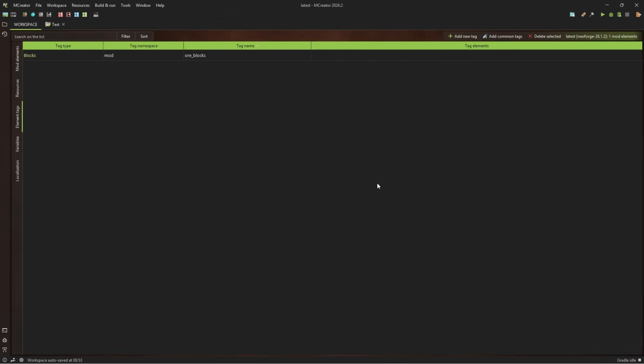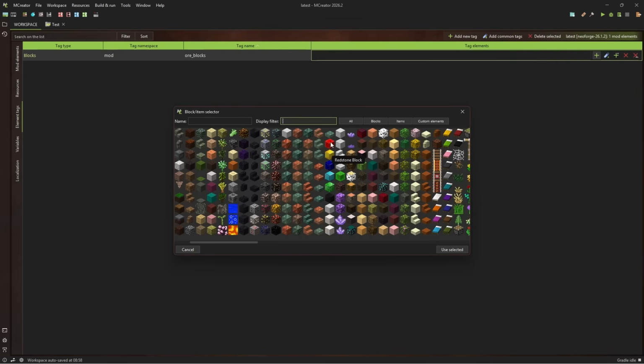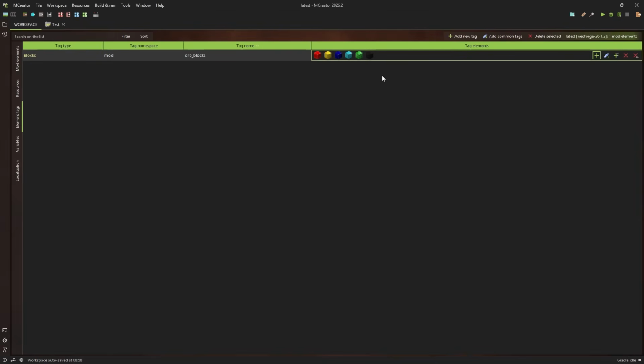All right, so let's go ahead and just create a tag here. So we have it under our mod namespace. We have OR blocks, and then what we could do is select the tag element and add a bunch of OR blocks to this particular tag here. So we can go ahead with something like redstone. We'll go all the way to copper here, I think. And we'll go ahead and use these ones. So those are the blocks that we're going to be using on this tag. For items, very similar. You just select what items and all that.